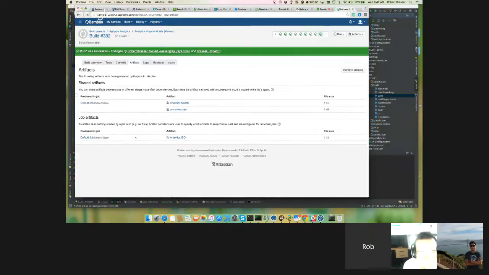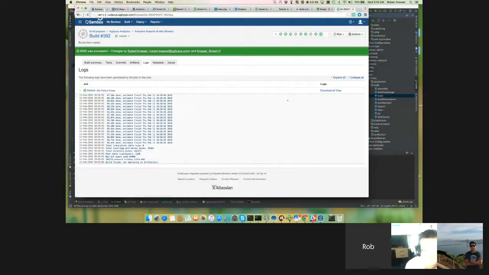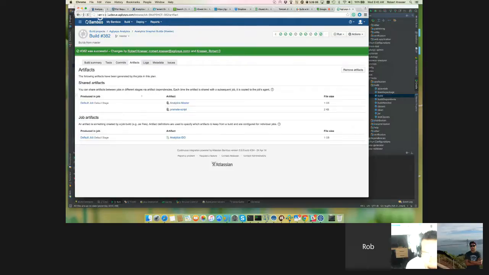The artifacts are here where it generated. The main thing is this analytics ISO. Then you can download that ISO and get it. You can look at the job log, so you can either download or view, and it shows you all the stuff that it's doing. It's basically running our build, and then the only extra step is it's building the ISO. So at some point, we would potentially want to change these builds.